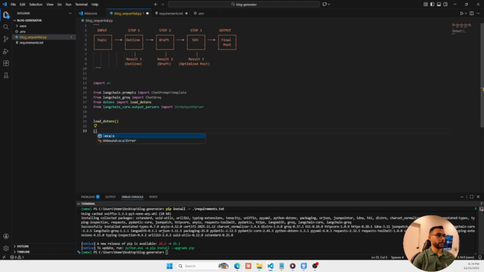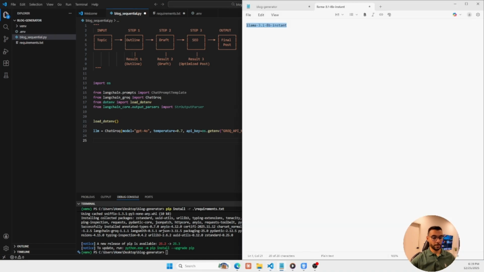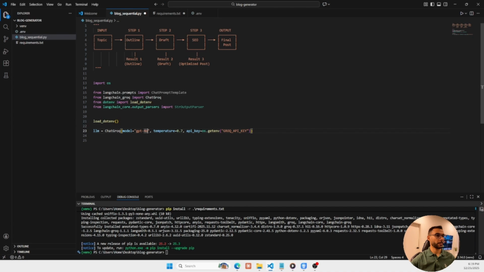Next, we will create our LLM. I will not use GPT-4. I will use Llama. Let's create also a parser. So now let's start creating the prompts for each step.